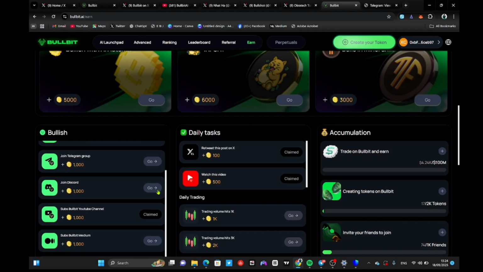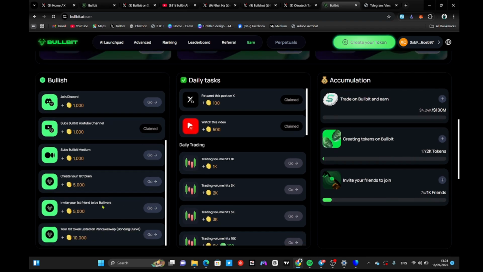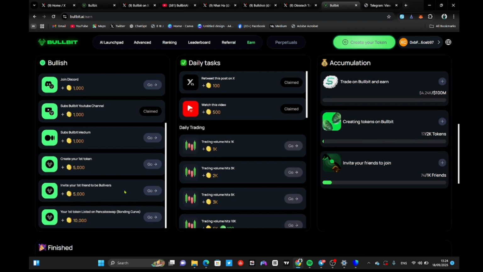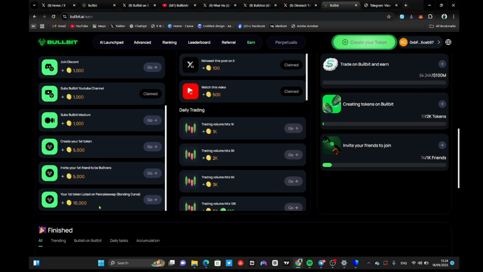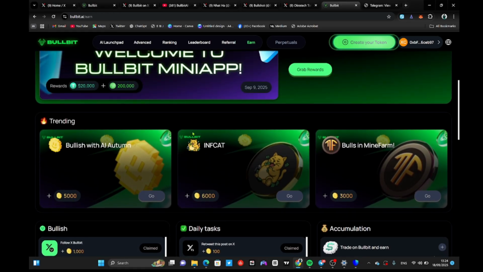So you can join Discord, sub and Bullbit Medium, create your first token, invite your friends to be believers. Yeah, your first token listed on Pancake Swap. Yeah, so these are the tasks you can do. You can also do this task, trading task, like bullish with AI Atom.